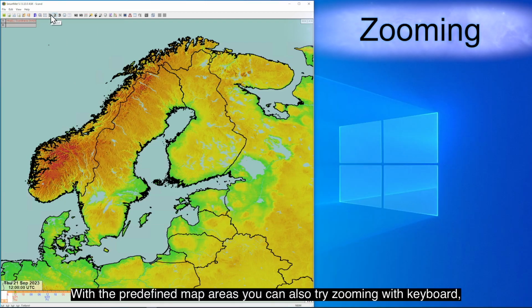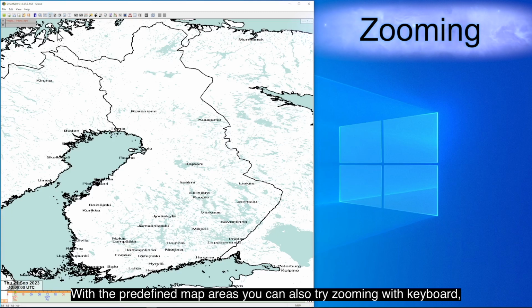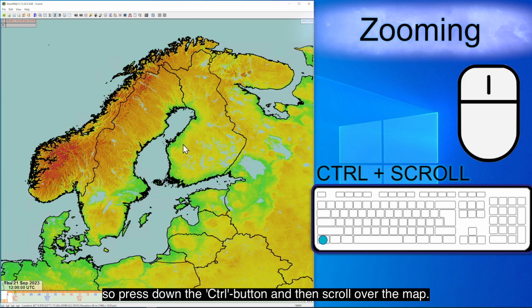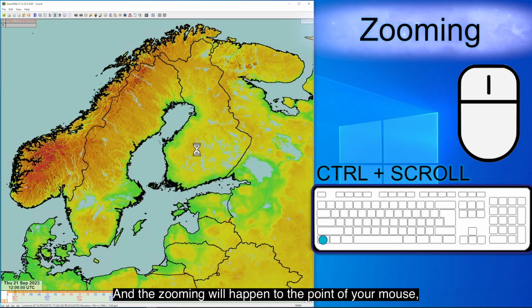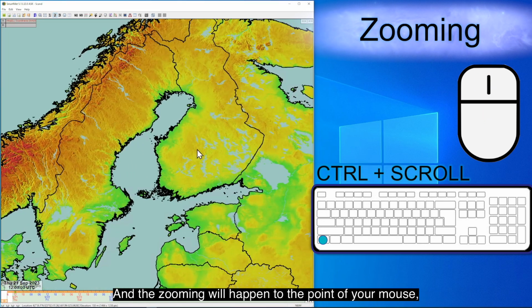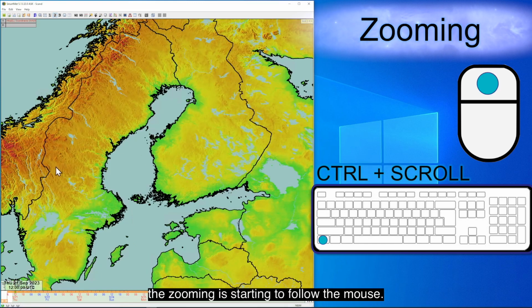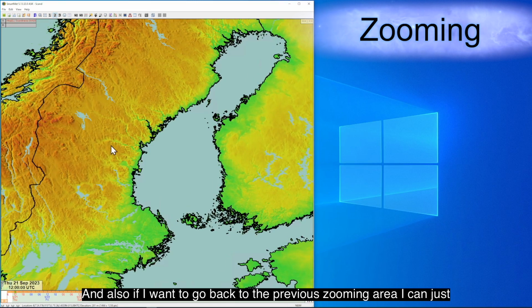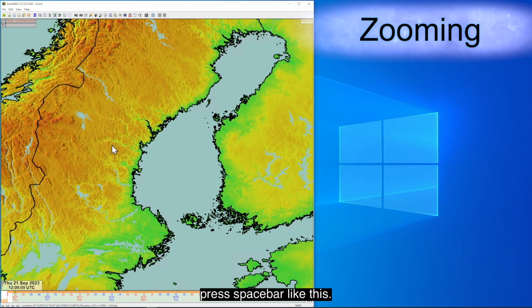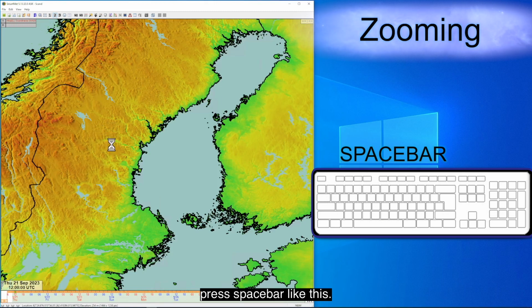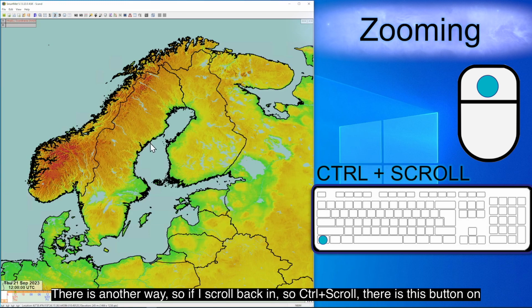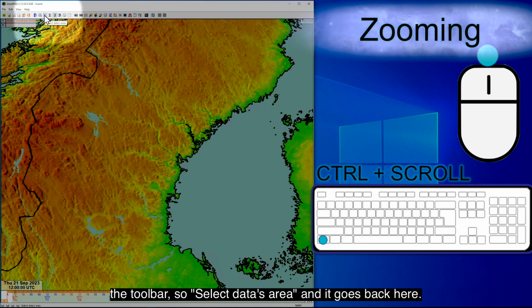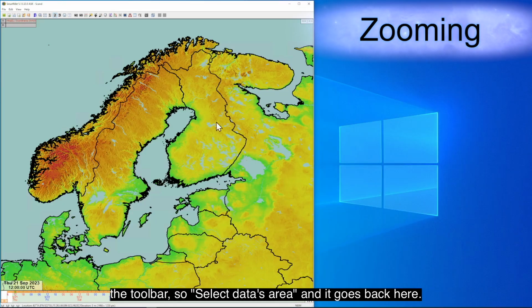With the predefined map areas, you can also try zooming with the keyboard. So press down the control button and then scroll over the map. And the zooming will happen to the point of your mouse. So if I change my mouse location, the zooming starts to follow the mouse. And also, if I want to go back to the previous zooming area, I can just press spacebar like this. There is another way. So if I scroll back in, so Control and scroll, there is this button on the toolbar, select data's area, and it goes back here.